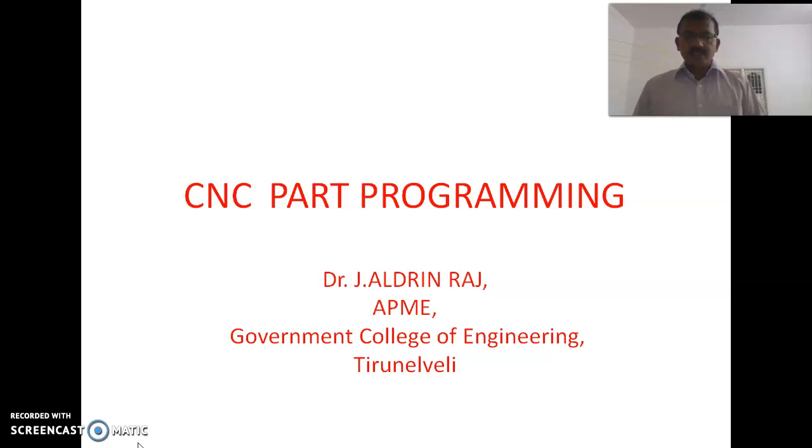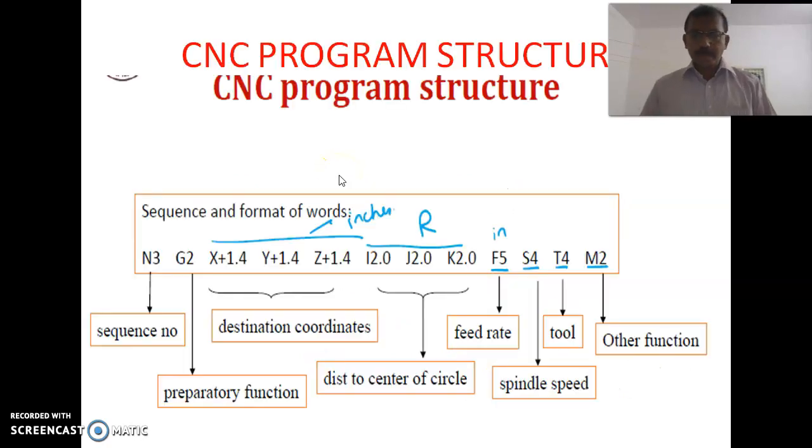In the CNC part programming, each line of a part program is called a block. Okay, one line of a part program, for example N010, or in this slide it is N3. This N3 is a block.